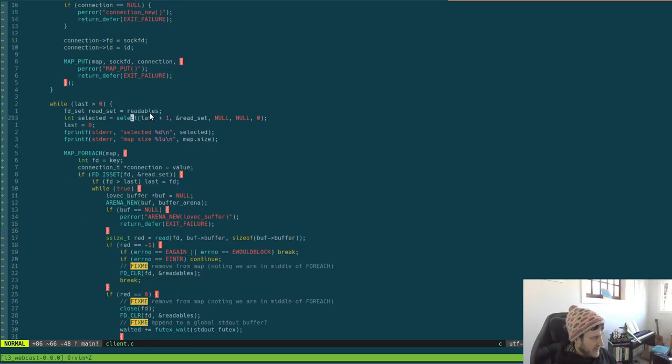So we first make a copy of it. I believe this works. We have a set of file descriptors that has all the sockets that we've currently connected to, and after a call to select, it actually overwrites the read set. So whatever is in here, we're passing a pointer, will get overwritten.